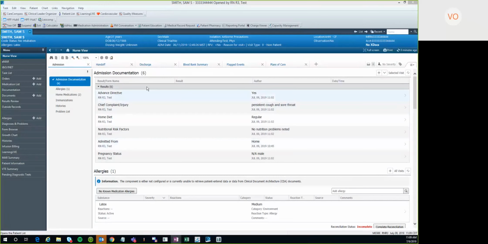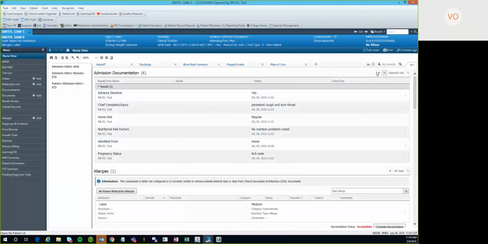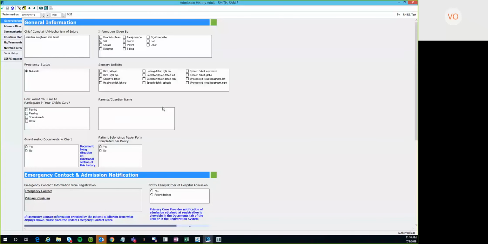This first component here, we can see the admission documentation pulls in information that we just documented on our admission history PowerForm. You can easily view those results within the component. You can also drop down with the right-hand arrow and select the PowerForm from this view as well. You can see all of that information that you previously documented for the admission history PowerForm.